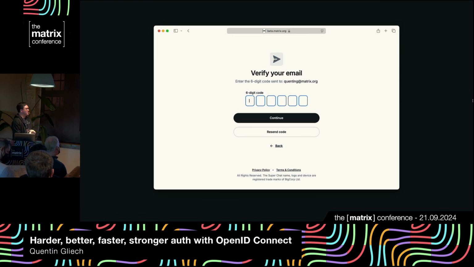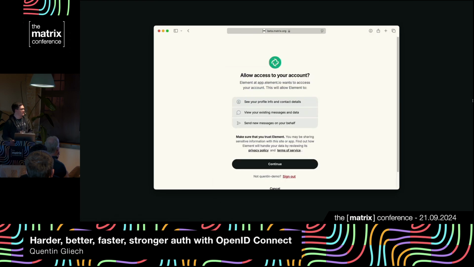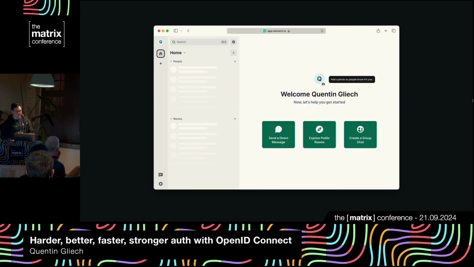I'm now getting also something to verify my email. This time it's asking me for a six-digit code. So I'm going to pull up that email, copy that six-digit code, paste it, and that's it. I created my account. Now I'm getting to this screen. This screen is telling me that Element, which is on app.element.io, wants to access my account. I'm not sure I understand everything that's on here for now, but I'm just going to click continue. And same thing here. I'm, in the end, greeted by the Element home screen.